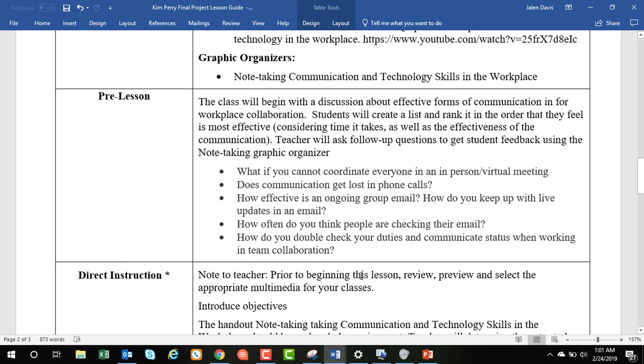A group discussion about the different forms of technology. So we do kind of hit on all of the resources that we have for technology and communication in the workplace. You'll want to ask the following questions just to kind of hammer in on the importance of these technology applications for collaboration. So you'll want to ask the following questions.